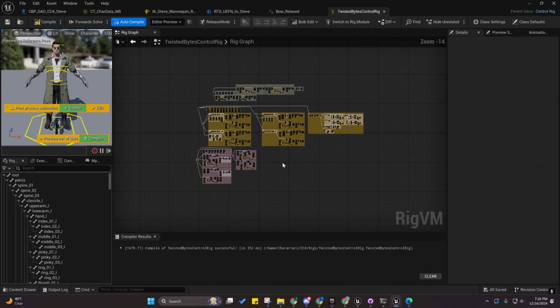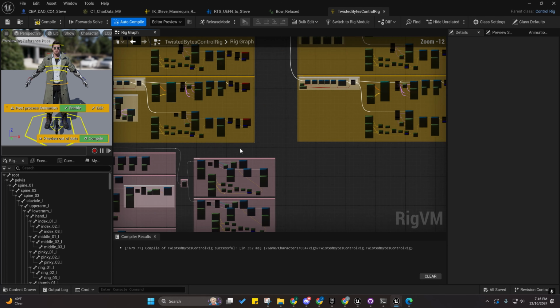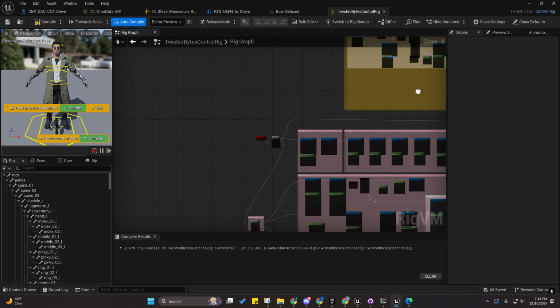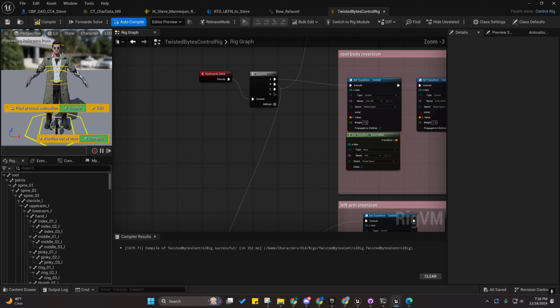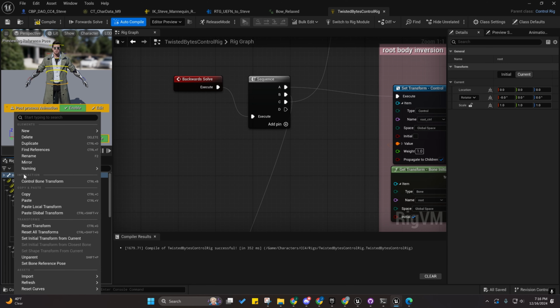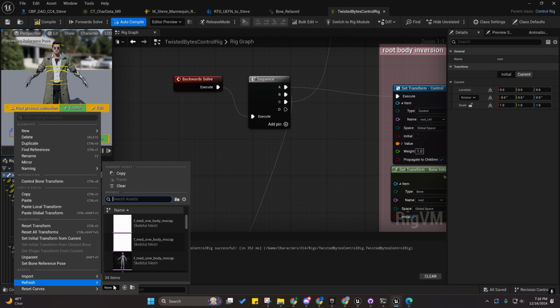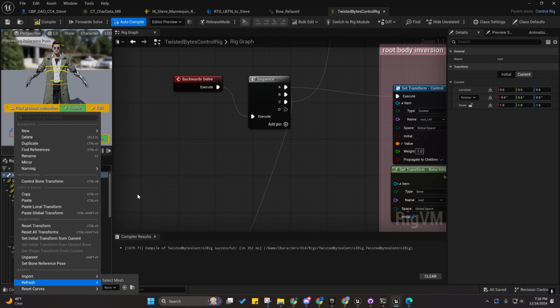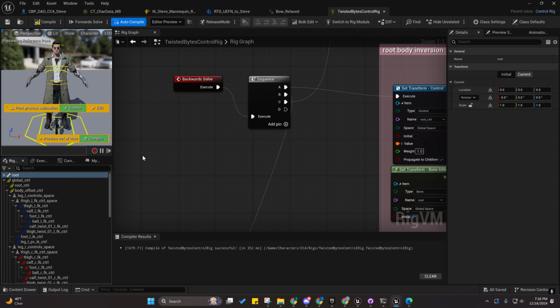Why is my computer running so slow? It's like my mouse is feeling sluggish and stuff. So I'm going to right click on this root and refresh and choose the old Steve rig. And hopefully this works. If not, then I won't be making this video. I won't be publishing it and you won't be watching it.